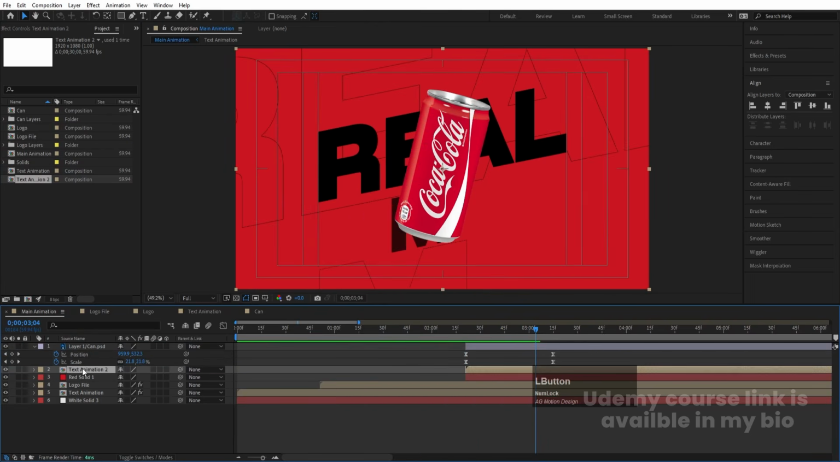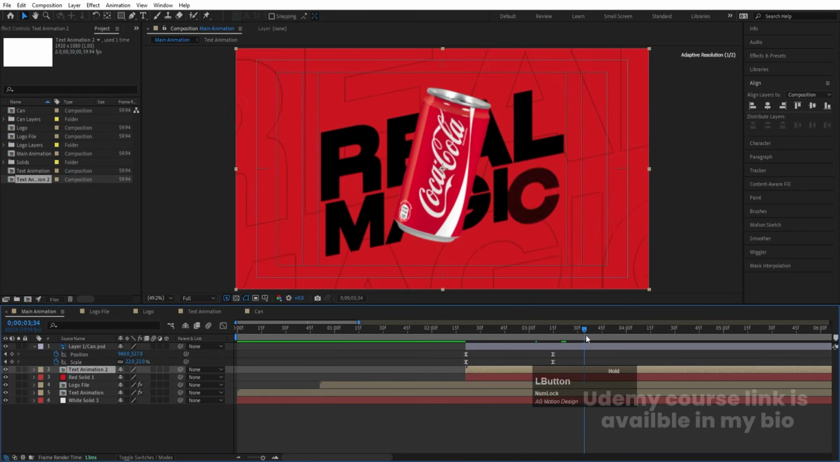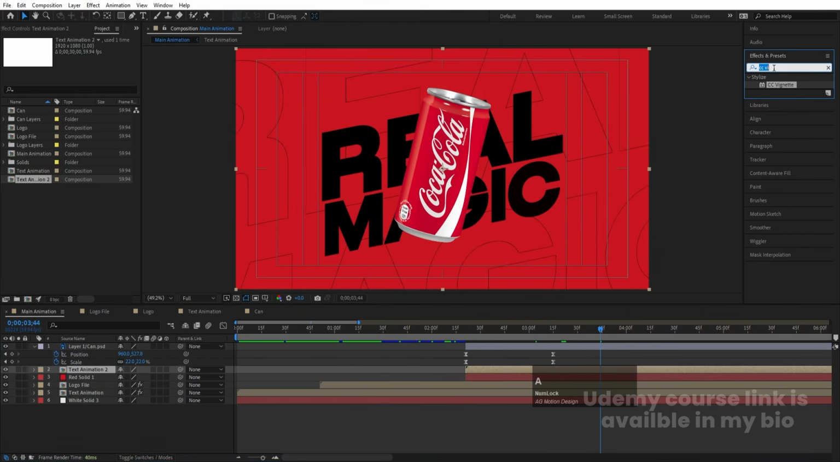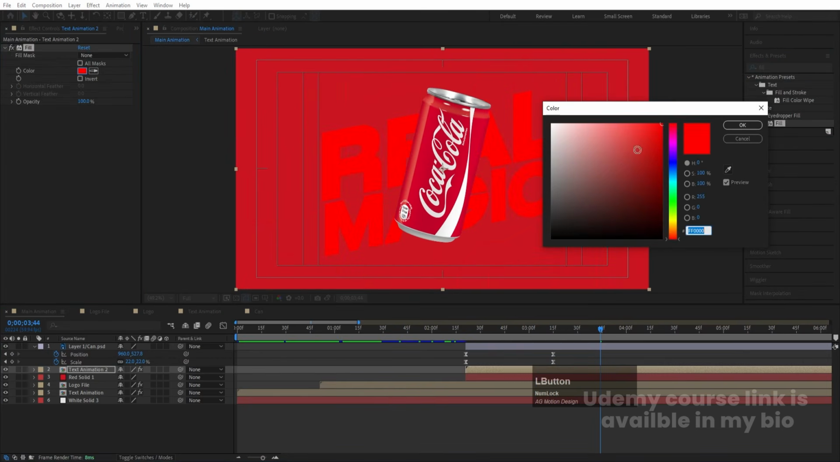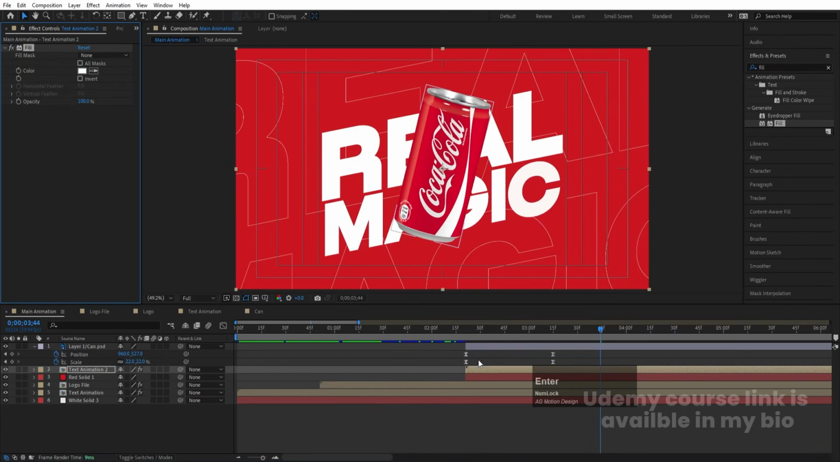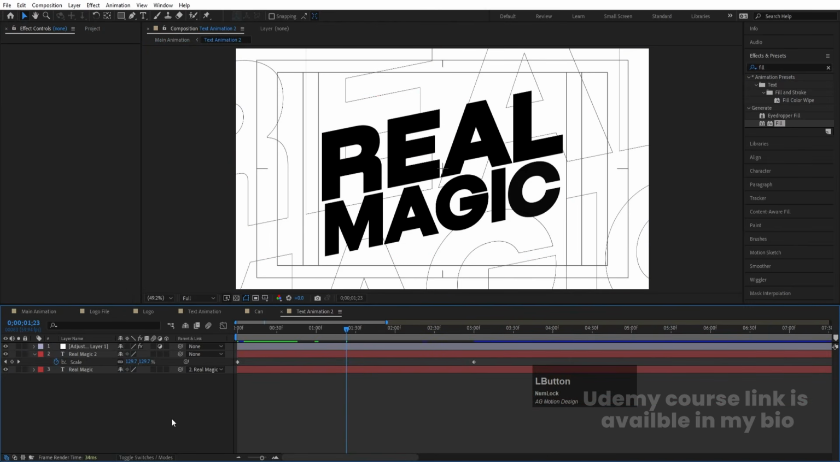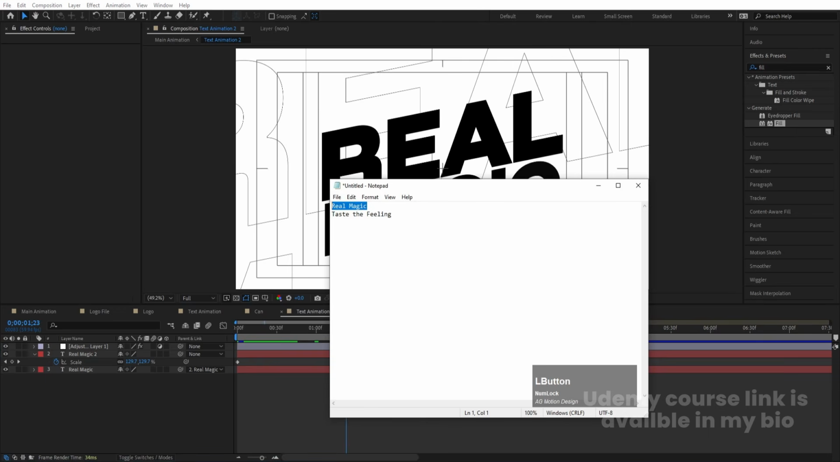And let's bring this after this text. Now let's select this, go to the Effects and Presets and search for fill effect and double click to apply, and we are going to choose white color. Now let's go inside this. Now over here we need to change this text. I'm going to type "taste the feeling".